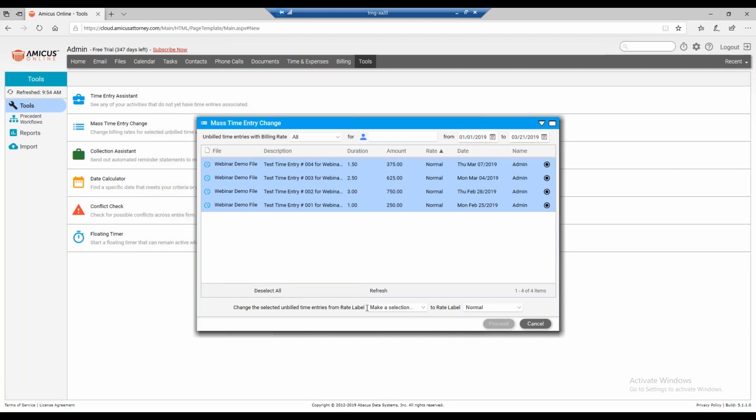So for instance, if I want to change the selected unbilled time entries from a rate label, we would say change them all from normal to perhaps we want to change them to our premium rate, like so. So now, once I have made that designation, so again, I'm going to change all of these, and I could select, deselect all, and you'll see that I could then toggle my selections like so. But again, I'm going to do a select all here.